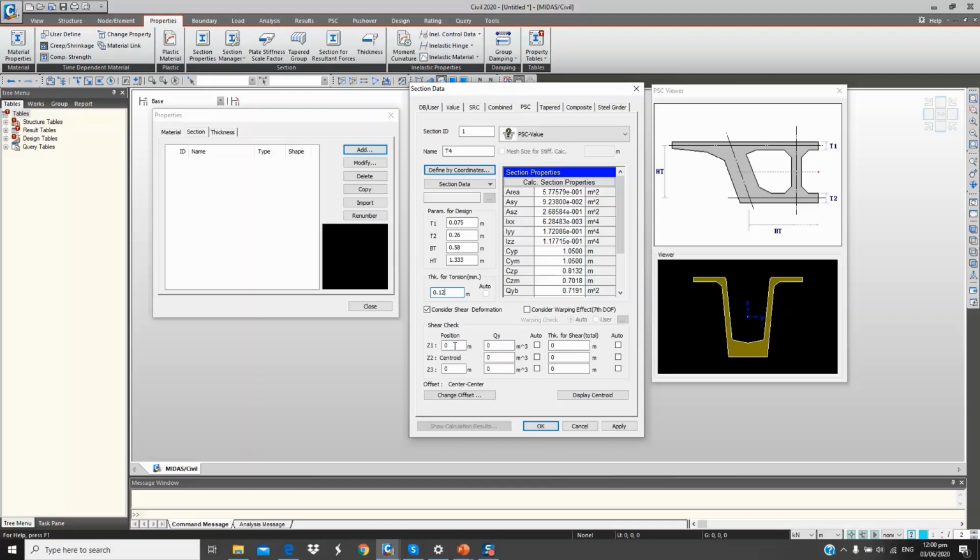And then for the position of Z1, Z2, and then Z3, we also need to define it. For Z1, it is the termination of the top flange and the web. Then for Z2, it's the centroid, so it is automatically defined. Then Z3 is the termination of the bottom flange and the web. Then for other section properties, we can just click on auto for it to auto-calculate. And click on apply.